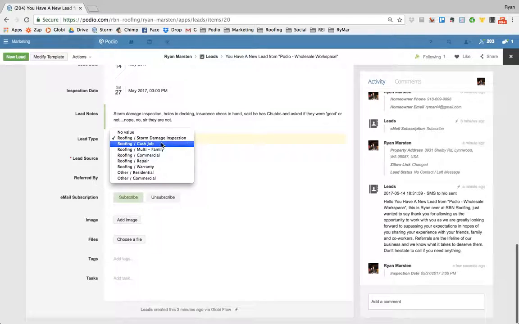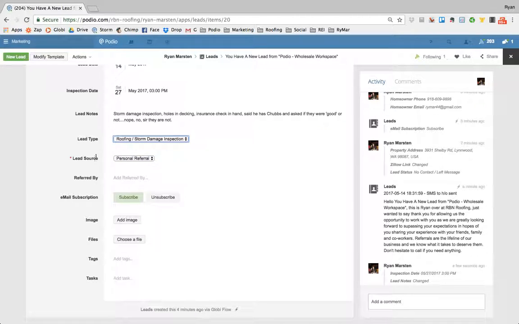Anyway, go down to roof type or lead type. So we got a storm damage inspection. That's what I just put up there. If it's a cash job, multifamily, any option that you can think of, we can add to that. So you just want to put that in there, and what we can do with that later is when we pull the reports, it'll sort off of these category fields.